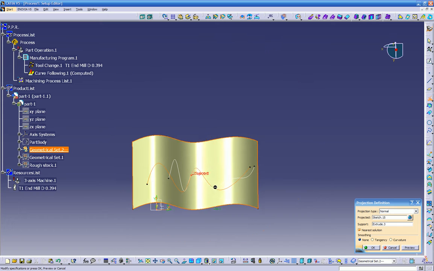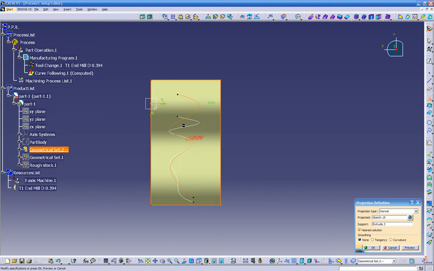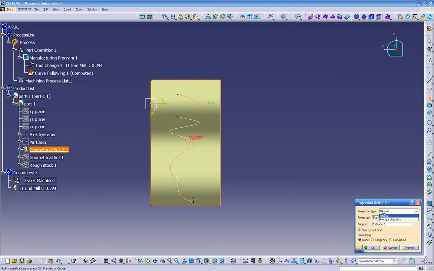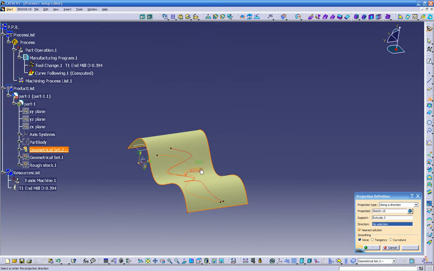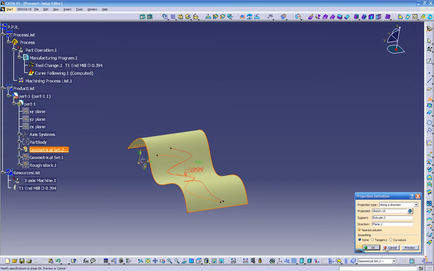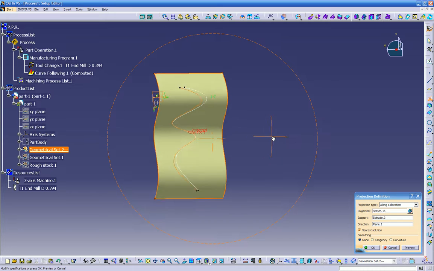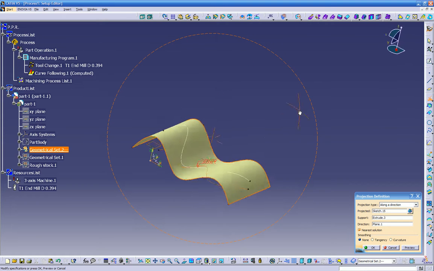See, if we do a top view, let's click over here, let's click top view. You see the projection, it doesn't go along this direction, up and down. So in that case, you just click over here on the projection type and click along the direction. Then it's going to ask us what direction you want to use. So we want to say, okay, I want you to go along this direction, up and down. So we're just going to click on this plane, click preview, and watch how this changed. Now if we do a top view again, we got the right shape. See? Click OK.